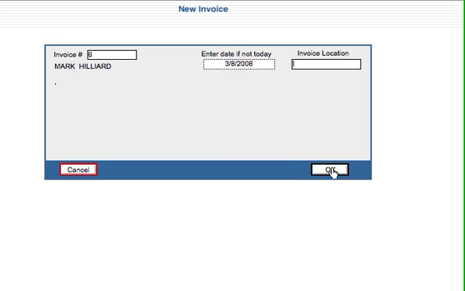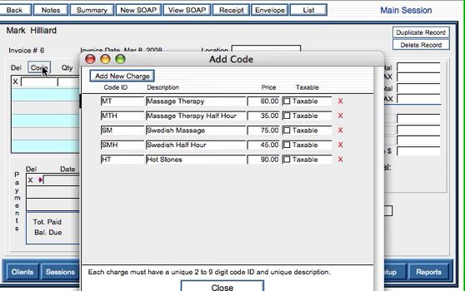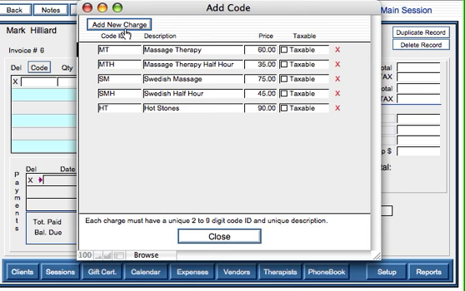We'll come back to invoice location later. We'll click on OK, and we're in the main session window. Here is where we're going to add what we do. And if we click on this button here, Code, we're going to see the charges that we added. We can add more exactly from here instead of having to go back all the way through setup. So if you get here and you forgot one, you can add it right from here.